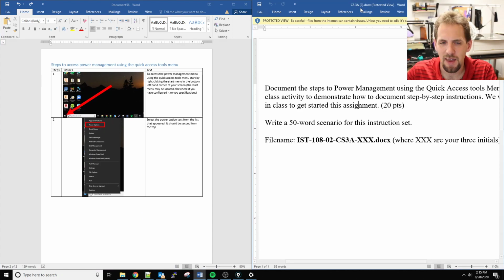Now, the document for the homework does continue. It says write a 50-word scenario for this instruction set. Do you have to write exactly 50 words? No, actually you don't. You just need to get 50-ish. Now, 30 is not 50-ish. 40 is not 50-ish. 48, I'll call that 50-ish. So it should really be 50 or more. You should be looking somewhere between 50 and 70.